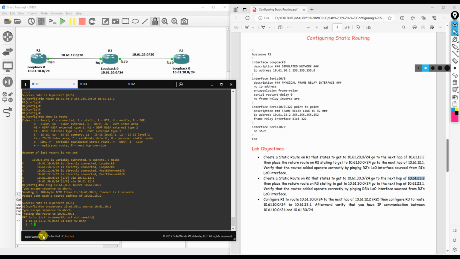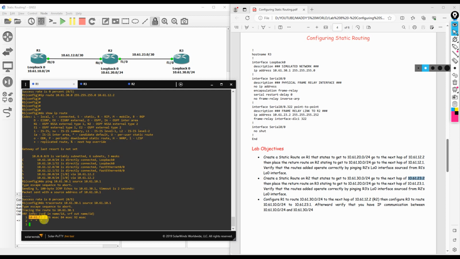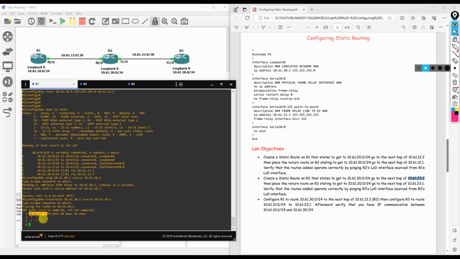Now if we do the traceroute, we are able to reach till 12.2, because we have a next hop defined that we have to go via 12.2. So the next hop is reachable, but still we are not able to reach the 30.0 subnet, because right now we don't have any reverse route configured on router R3.